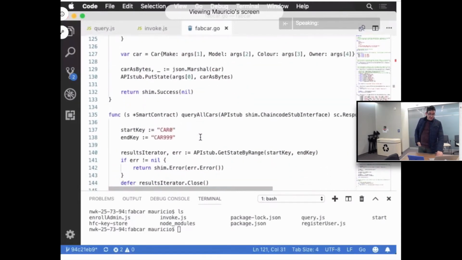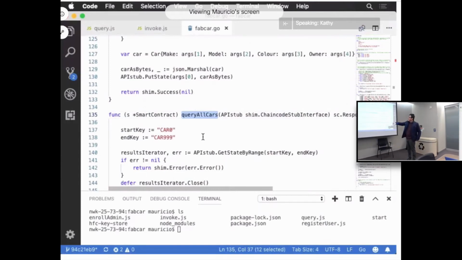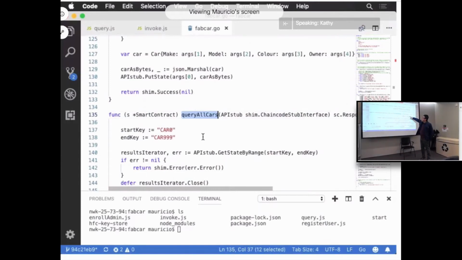And I have this function, query all cars. What's happening here? In this database, I'm using CouchDB, and here I have a query that I'm running by key, with a start key and an end key. So I can have from car 0 to car 999. The problem here is that it's not a really full query. It's not a select star from cars. If I have a car 1000, it's not going to appear here.